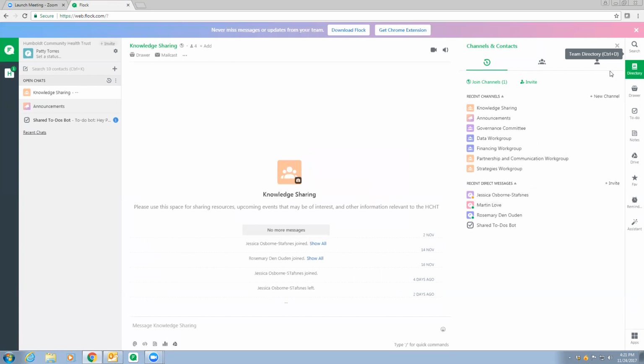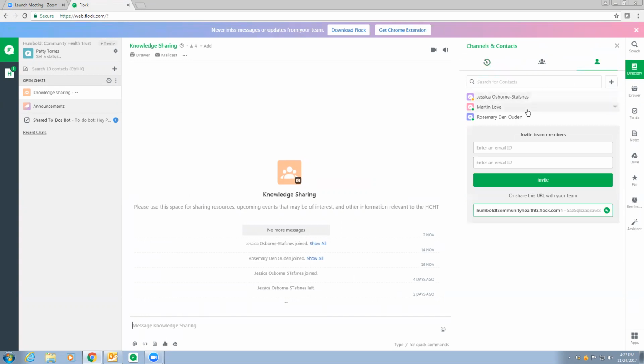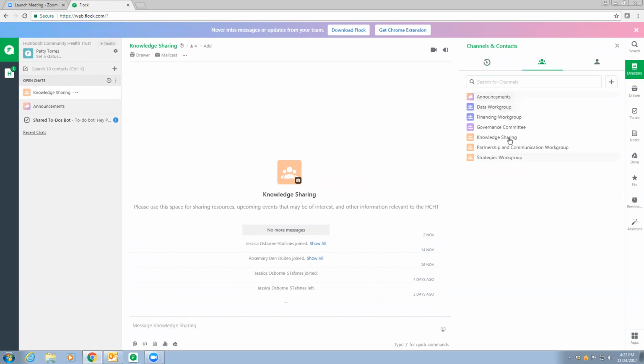Starting here with the directory, it shows you a list of channels and of contacts. Channels are the avenues through which we're sharing information. So you will see knowledge sharing, announcements, governance committee, and then one channel pertaining to the work group to which you belong. So you will not be seeing all of these. These appear on my screen because I'm an admin, so I form part of all of the different channels. This has a list of all your contacts here, and then here in the center just filters it down by channels.